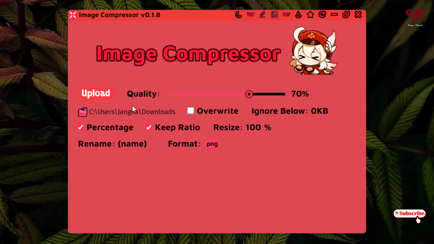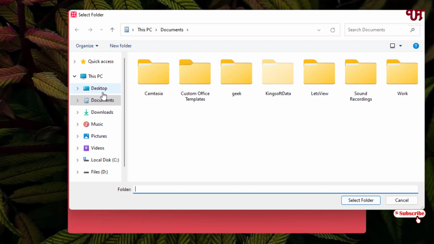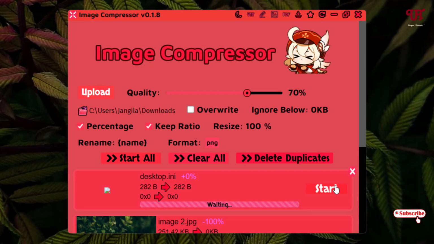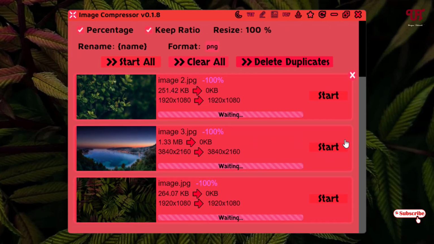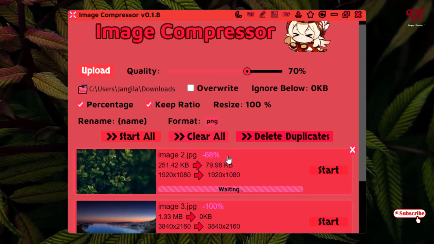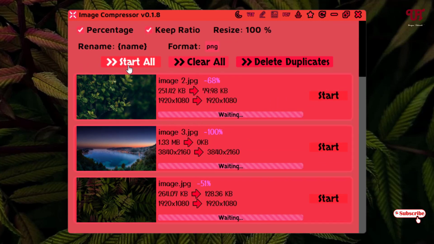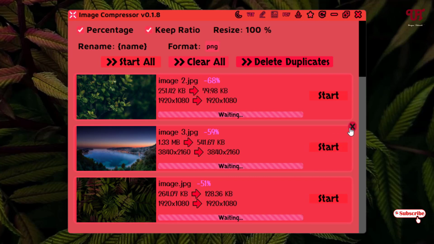Once all your settings are done, you can see here the upload option. Just click on it. Now let me locate the folder where I've kept all the photos. In my case, I'll be selecting the desktop folder, so I'll just click on select. Now it will select all the image files. As you can see here, all the image files have been selected. Now you can start all at a time by clicking on start all, or if you want to start one by one, you can just click on start. And if you want to remove some images which you don't want to reduce, you can cancel them by clicking on this cross icon.